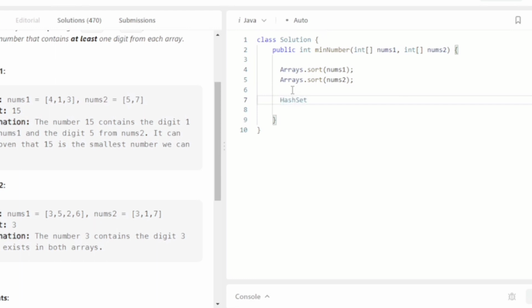Now I will declare the hash set. Okay. So in the hash set, I will store all the elements of nums1. Okay, for int i in nums1, and then hs.add(i). Okay, I think it's clear up to this. After sorting these two arrays, I have just declared the hash set, and in this hs hash set, I am just storing all the elements of the nums1 array. Okay, I think it's clear up to this.